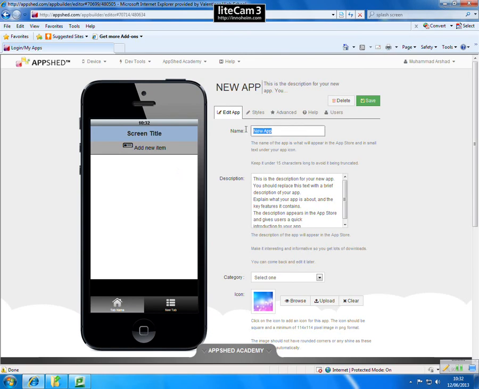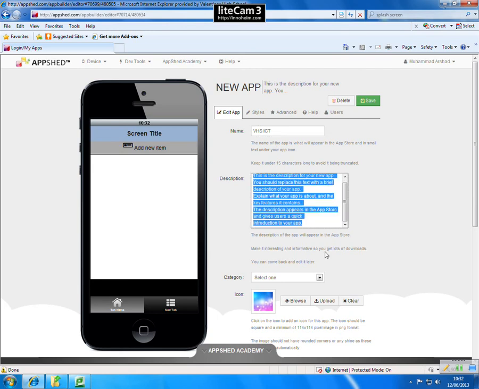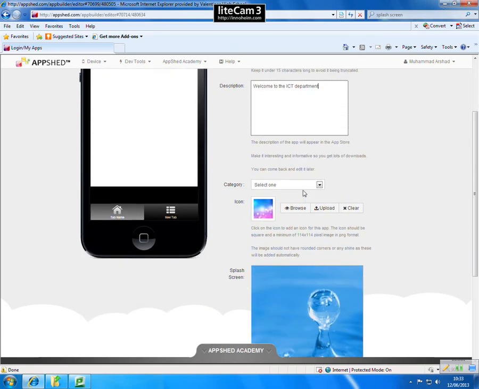So for that, we'll need to give it a name. So this will be the name of your app. So I'm going to give mine a title. And below, you can add a description of your choice. So I've just written welcome to the ICT department.